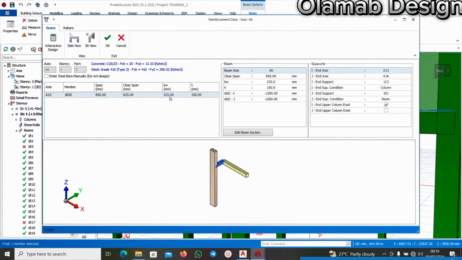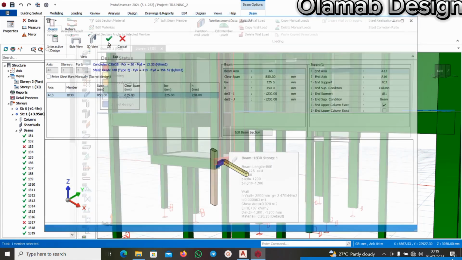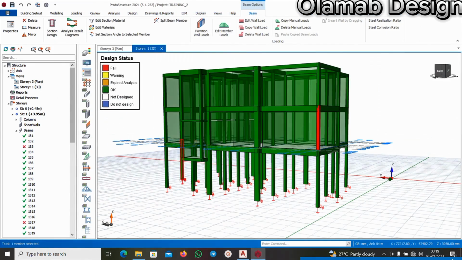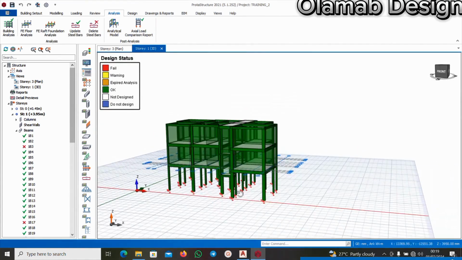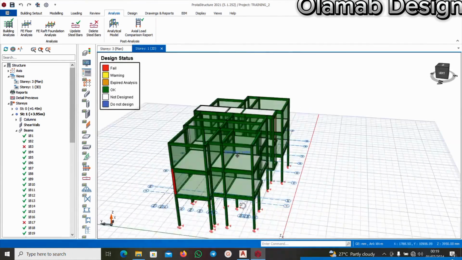I'll go to beam again, and I'll change this one also to 250. And I'll click on enter, and I'll click on OK. As you can see, we don't have any beam failing. Can you see that?